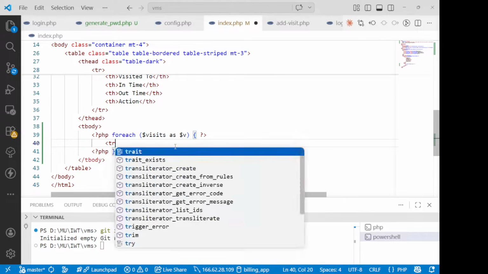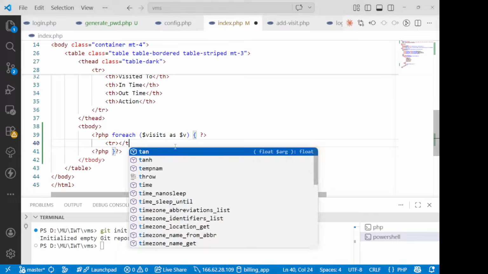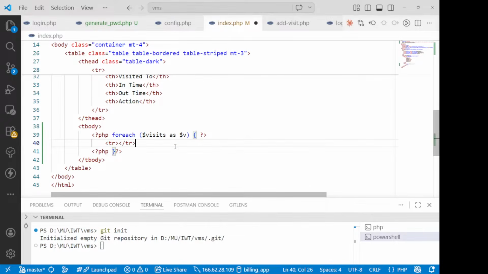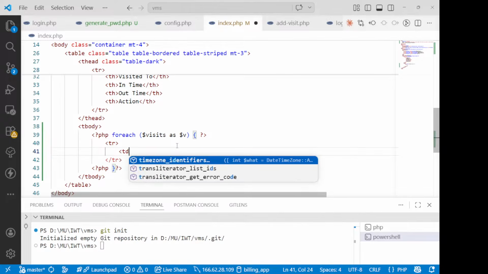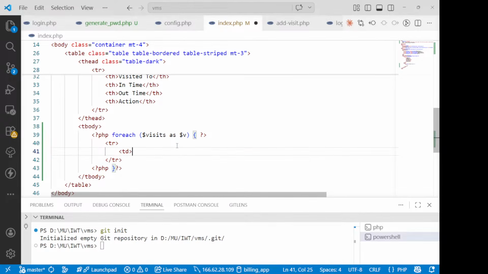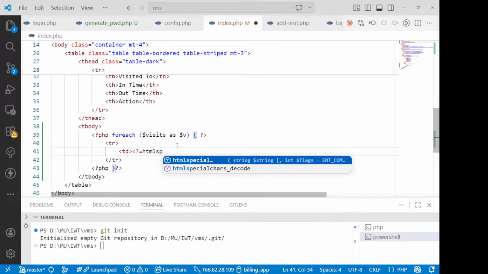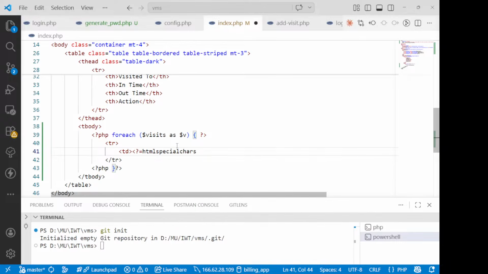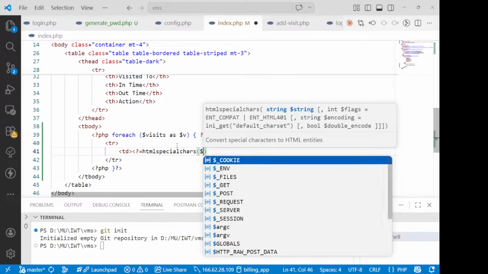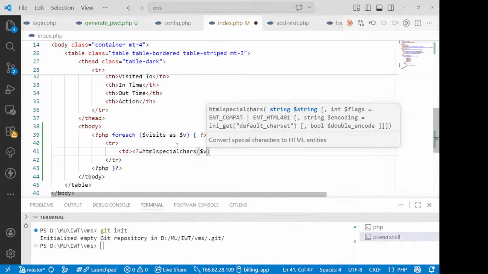But right now, tr, inside the tr we are going to have td, right? In that td we are going to remove all the special things available. So htmlspecialchars, remove all the special characters available.